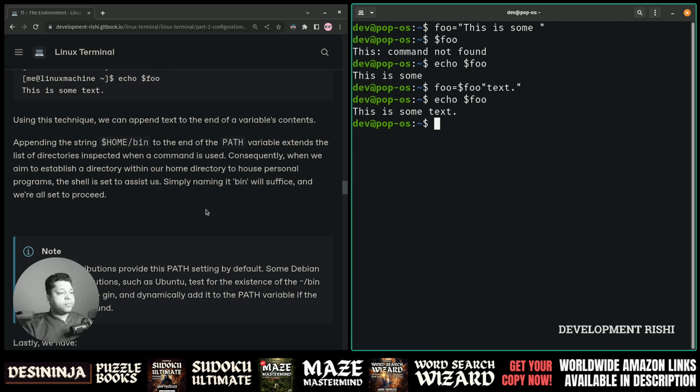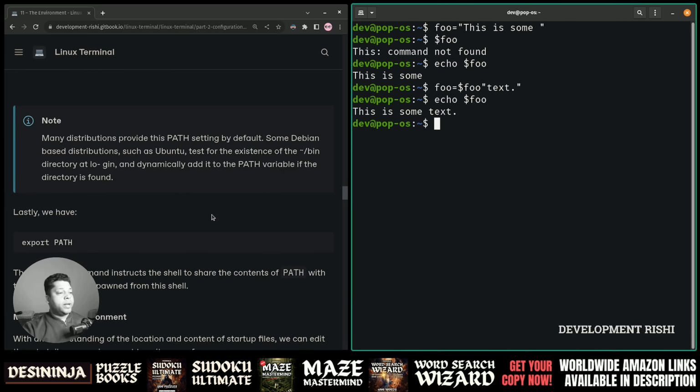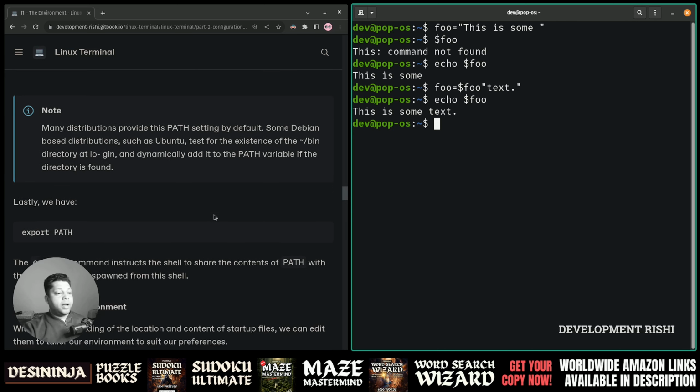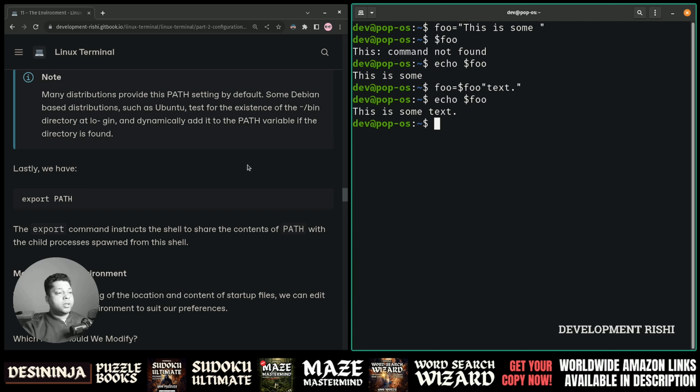Appending the string $HOME/bin to the end of the PATH variable extends the list of directories inspected when a command is used. Consequently, when we aim to establish a directory within our home directory to house personal programs, the shell is set to assist us. Simply naming it bin will suffice, and we are all set to proceed. Note, many distributions provide this path setting by default. Some Debian-based distributions such as Ubuntu test for the existence of the $HOME/bin directory at login and dynamically add it to the PATH variable if the directory is found.